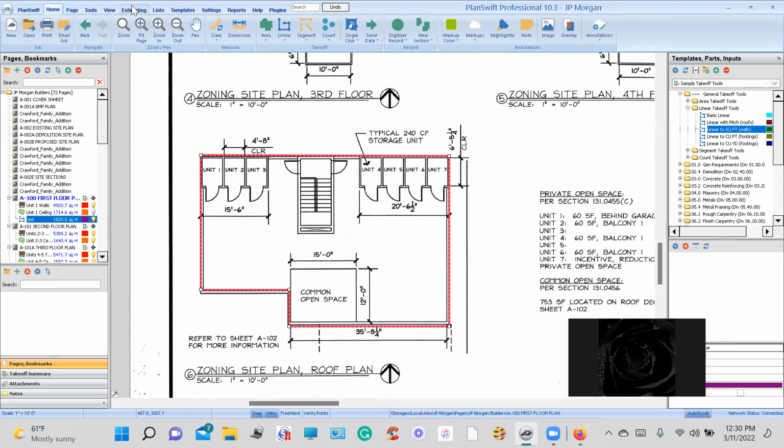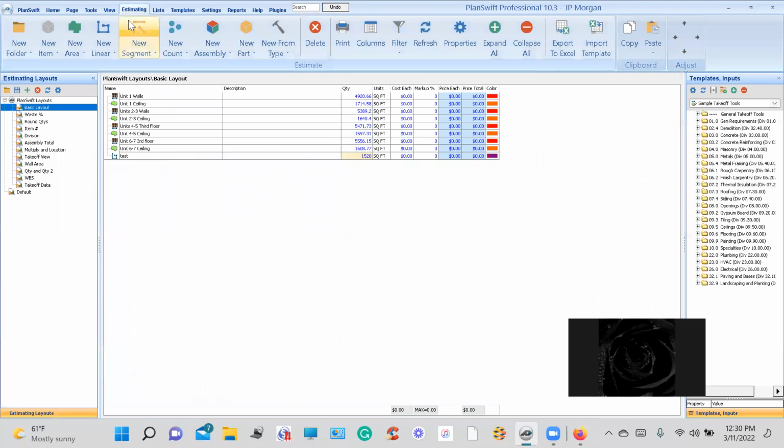And we're going to do that in the estimating tab. So we've already performed our takeoff here. We're going to come over to the estimating tab. And this is the takeoff that we just collected. Okay.